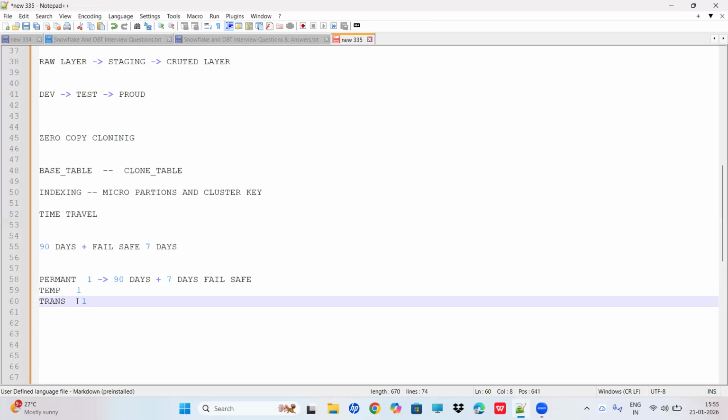So how many ways are there to retrieve the data? We have three methods: offset, query ID, and timestamp. I will explain that and give the code, no worries. Using AT or BEFORE with offset, query ID, or timestamp, three ways are there, up to 90 days.